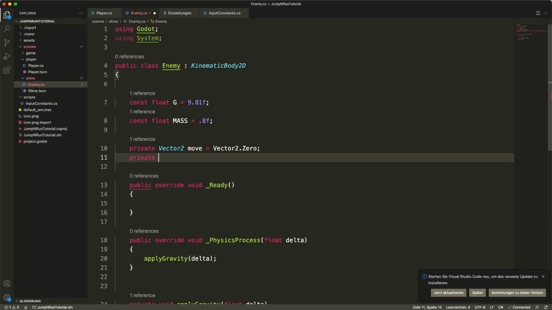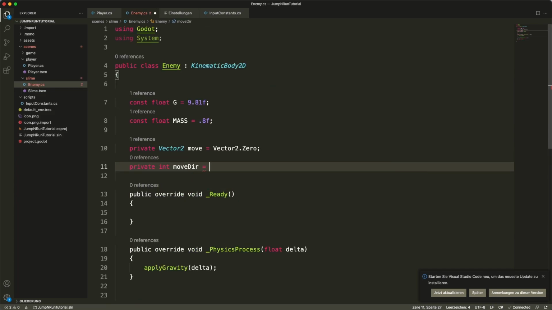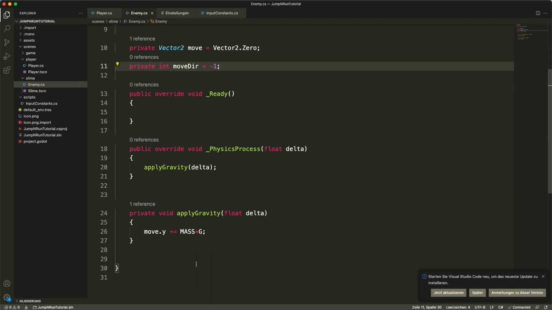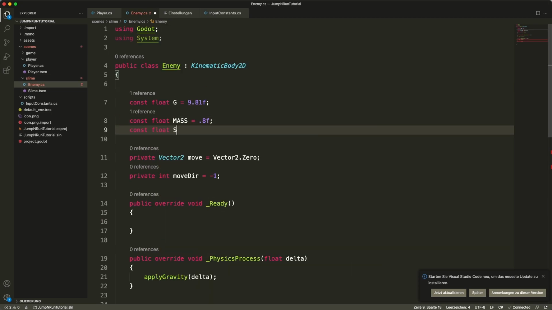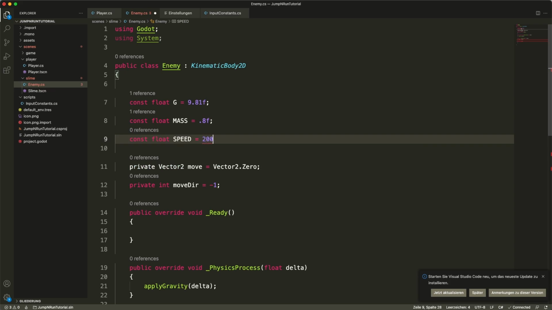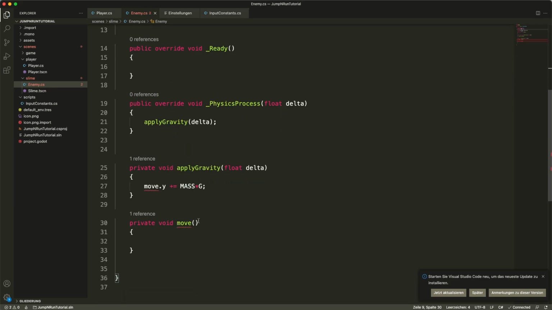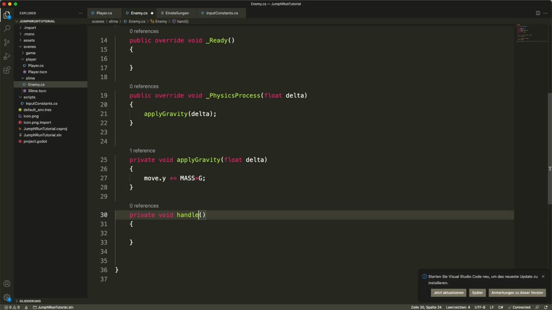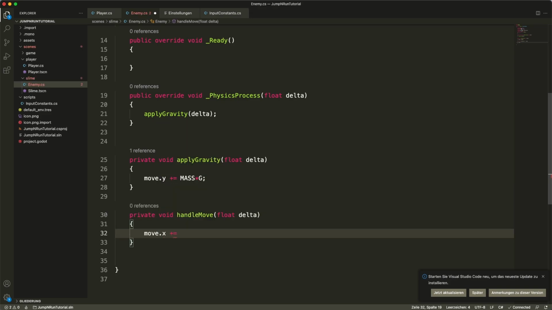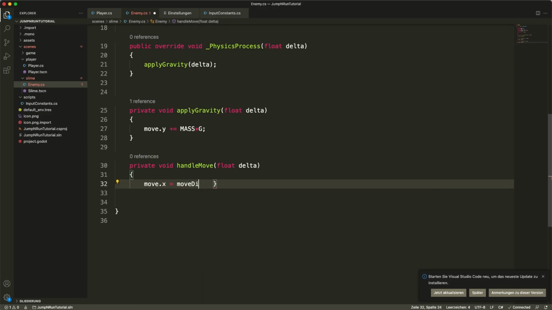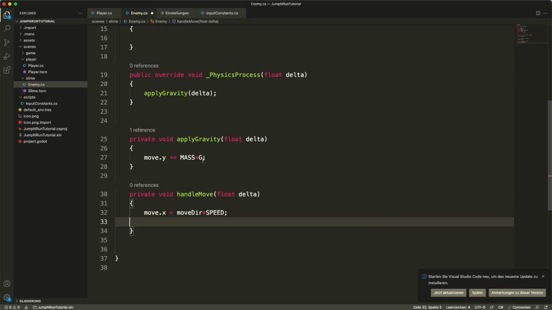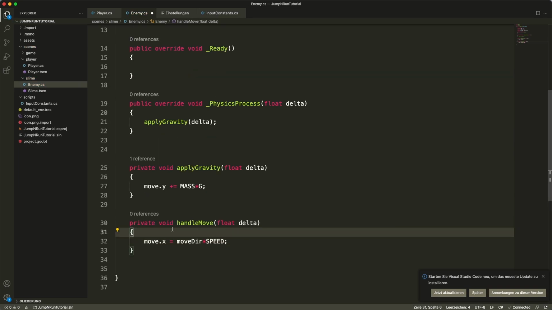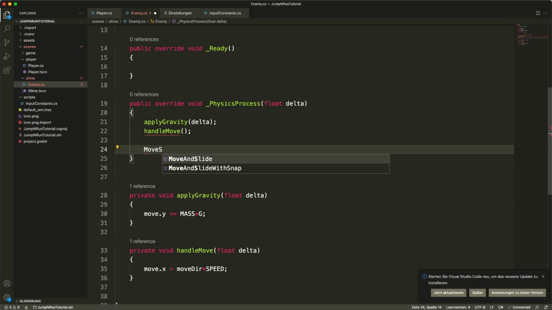So we'll have an integer, which is going to be our moving direction, either minus 1 or 1. We'll also have a const float speed. We don't need any acceleration or something like that. Just want our enemy to move. I create a method called HandleMove: move.x plus equals move direction times speed. So far very basic stuff. We are only moving him into a direction, and we are applying gravity, and we say MoveAndSlide move.